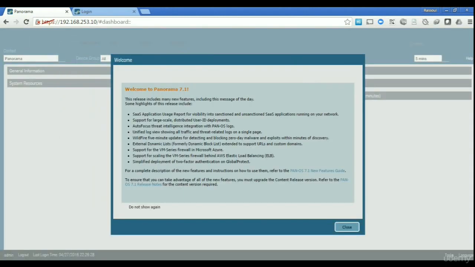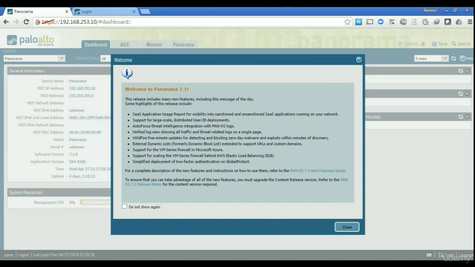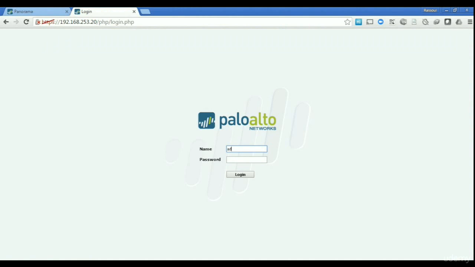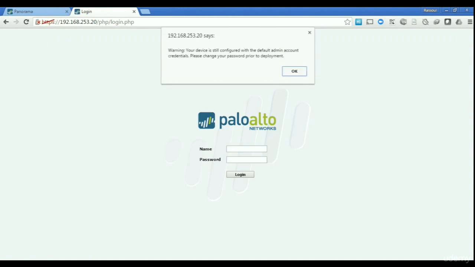So this is going to close the. So this is basically, as you can see, the interface of the Panorama. We've got the monitoring, ACC, and the Panorama section. The dashboard is pretty similar to the dashboard of Palo Alto Firewalls. I'm going to log into the Palo Alto Firewall as well, so you can compare these two.